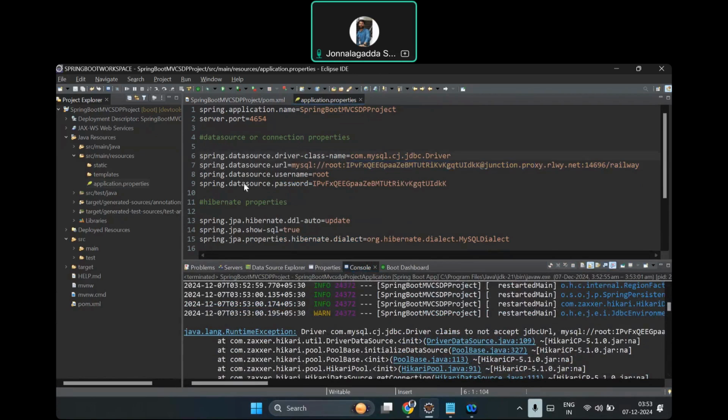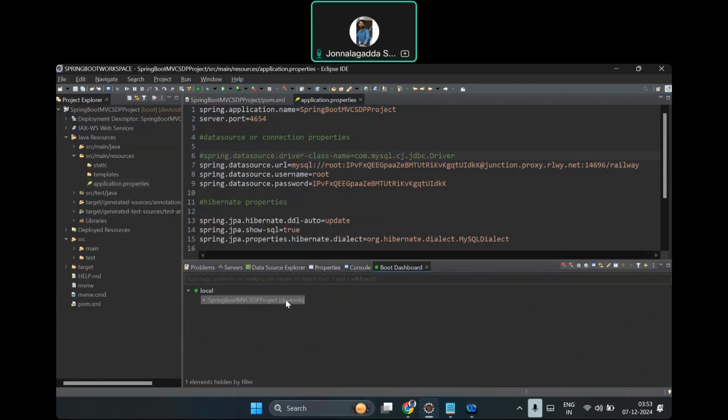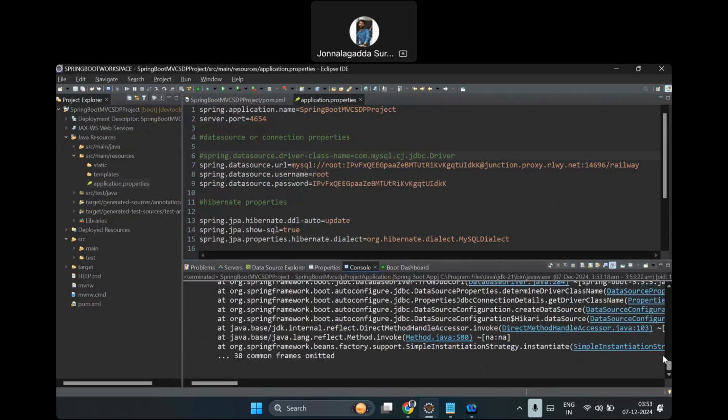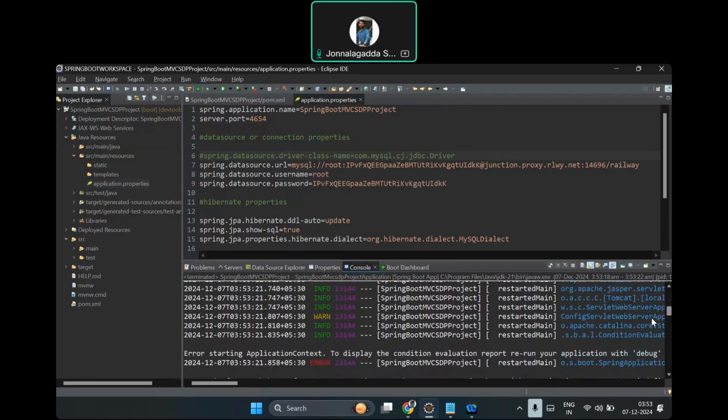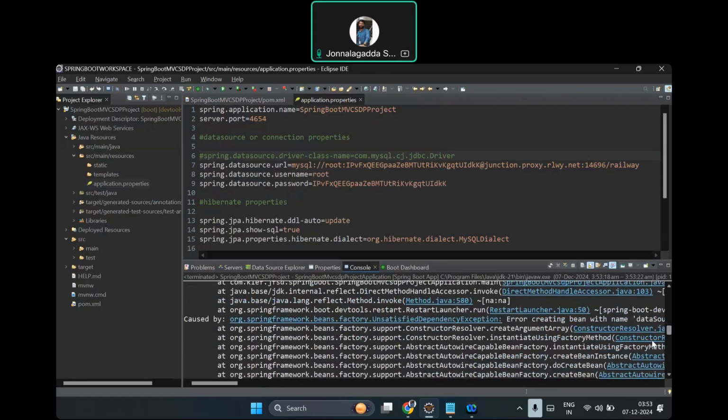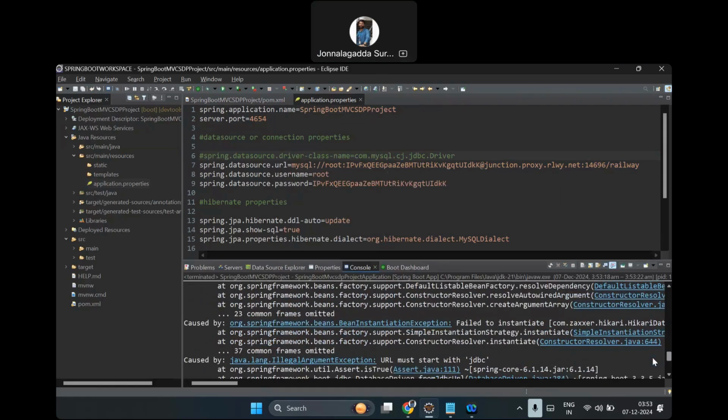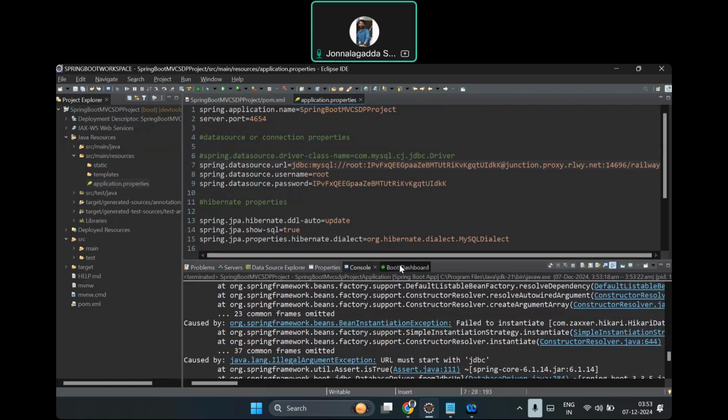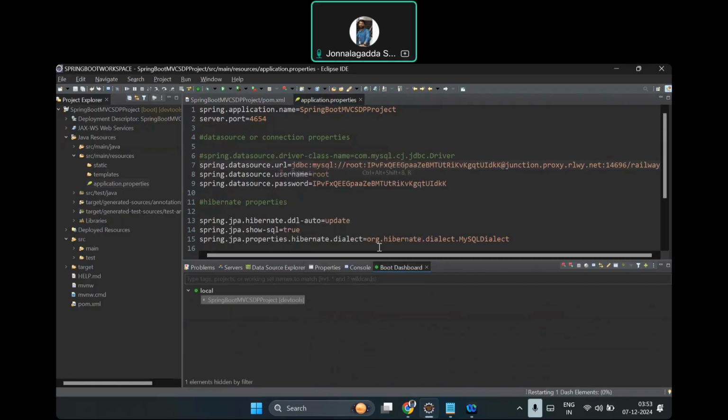So first comment this, no need of this driver. Okay. So don't remove that, make it commented. So again, restart. Console. We just got the second error, which is URL must be started with JDBC. Okay. Here the URL must be JDBC colon MySQL. Right. Then restart. Console.